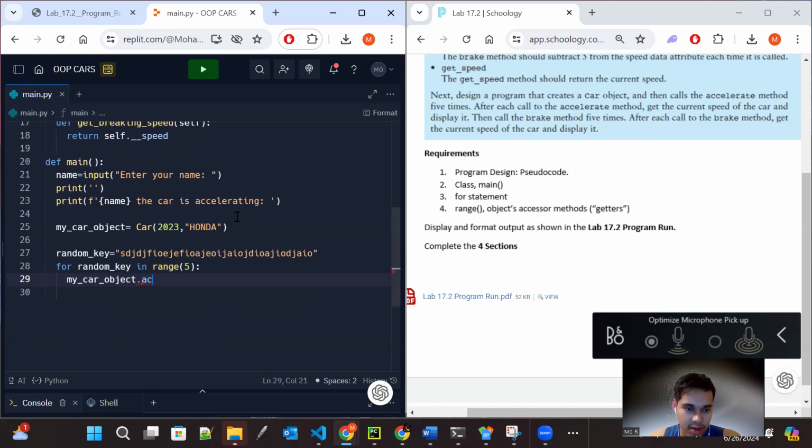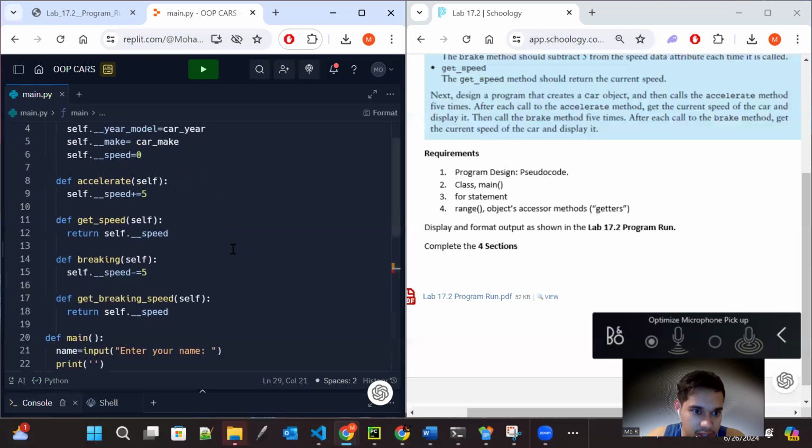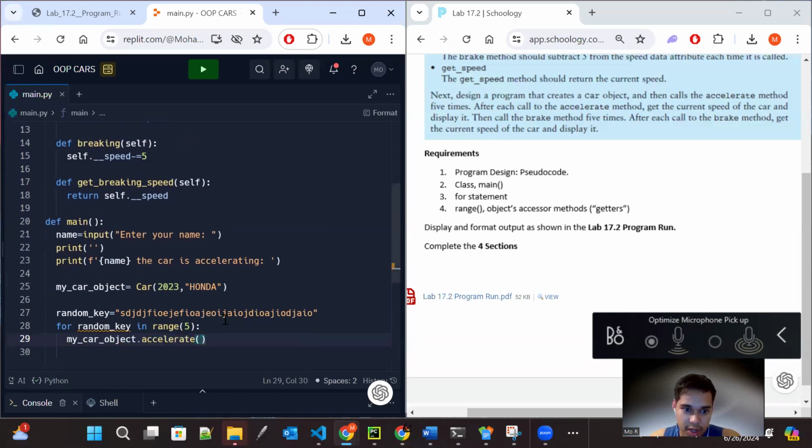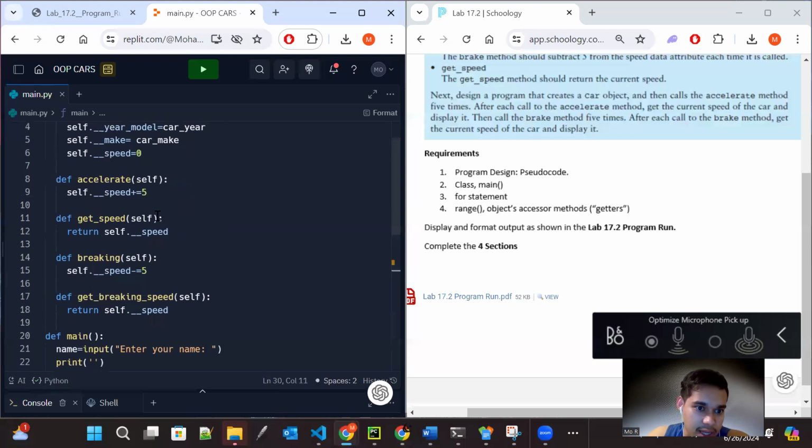Okay, let's do it. My car object dot accelerate. And then after we have that, we're gonna print out the speed of the car. So we're gonna do print. Every time it gets called, it adds 5 to it.